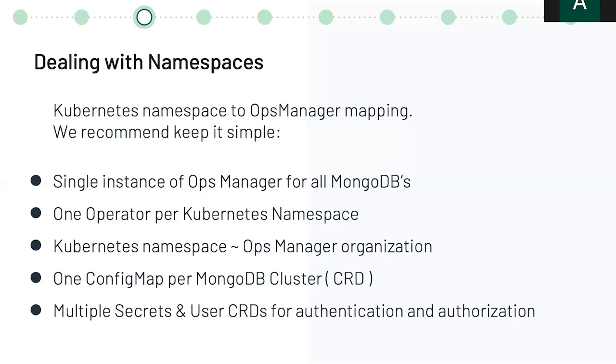Kubernetes namespaces map really well to Ops Manager organizations. An Ops Manager organization is this isolated tenant idea, which maps really well to namespaces. And in that case, a MongoDB cluster equals an Ops Manager project inside this organization, because a MongoDB cluster within Kubernetes, the MongoDB CRD, has its own set of permissions and controls, the same way as the Ops Manager project.